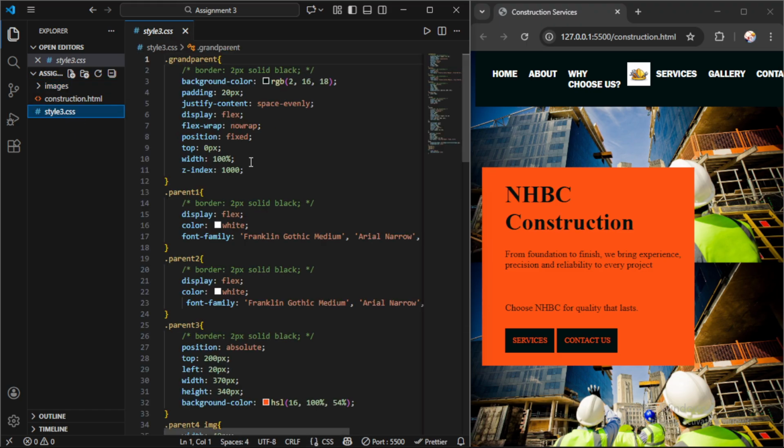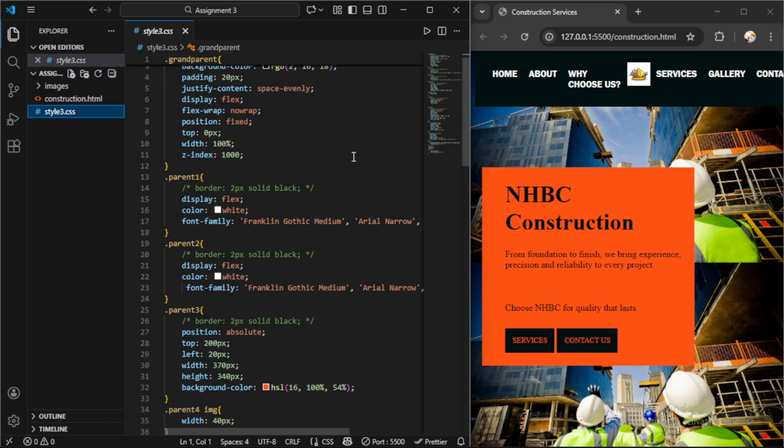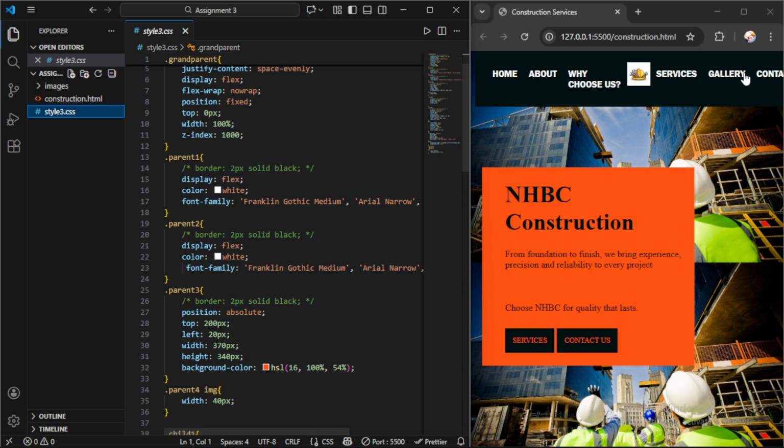In the style sheet section, we have the grandparent. I use the background color of this color. That's what you see here. I use padding of 20 pixels, so the padding will push the text 20 pixels away from the margin. Justify content to space evenly, so equal spaces between them. Display flex, as in they should all be displayed on a horizontal line. The flex wrap is no wrap, that's they should not go to the next line when the size of the screen reduces. I've set the position of the grandparent to be fixed.